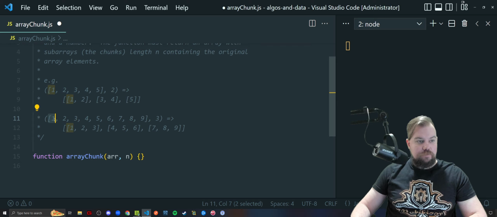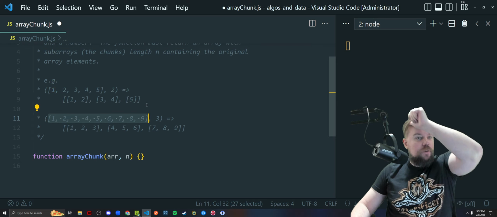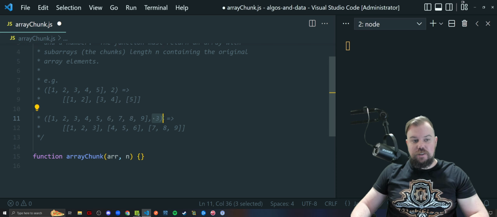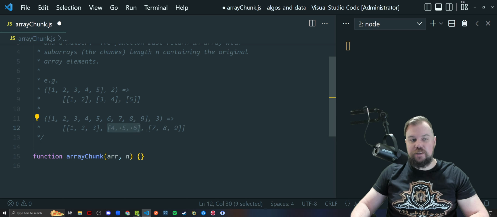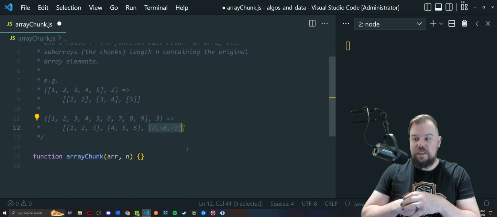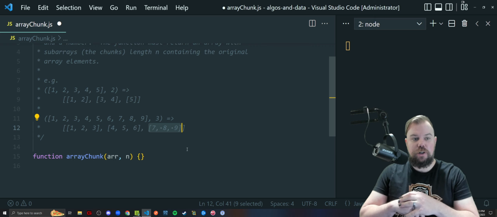This next example has a slightly larger array as its input, going from 1 to 9, and it asks us to do an array chunk of 3. So the output should be 3 even chunks as subarrays. There's the new outer array, and each chunk, as we can see: 1, 2, 3, end; 4, 5, 6, end; 7, 8, 9, end. So that's going to be our 3 subarrays to solve this particular chunking algorithm.